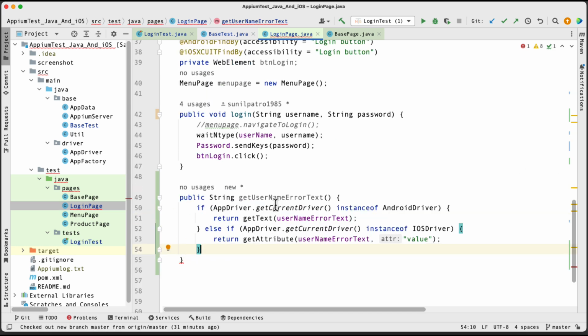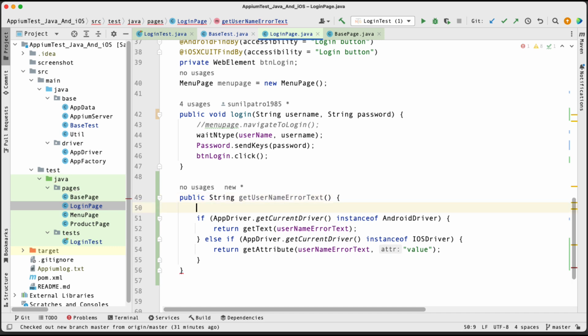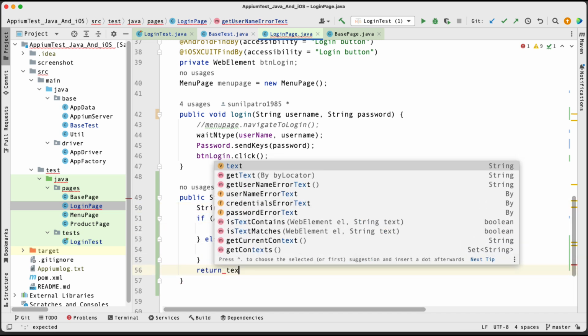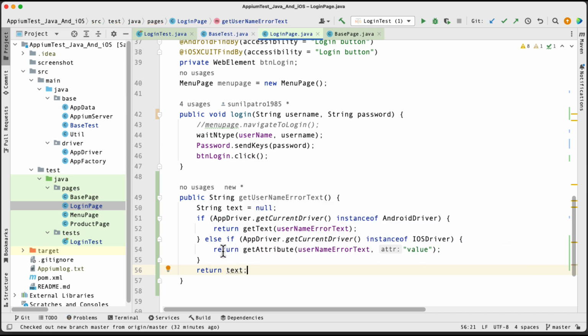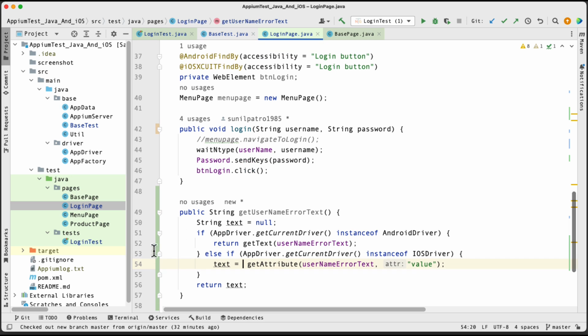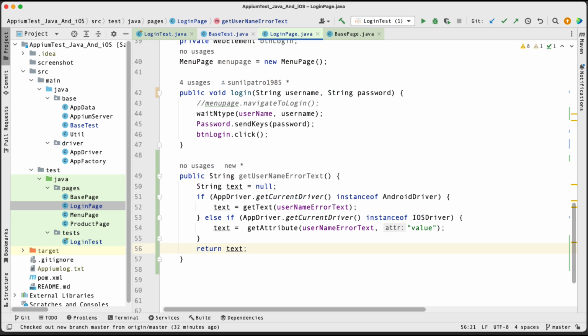Okay, so here one more thing that we can do. I'll say string text, initially I'll put it as null, and here instead of this I will say return text. Okay, and in this I'll say text equal to, and here also I'll say text equal to. Fine. So like this you can get it for the username field.